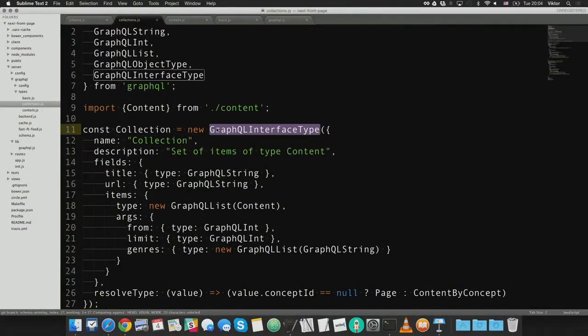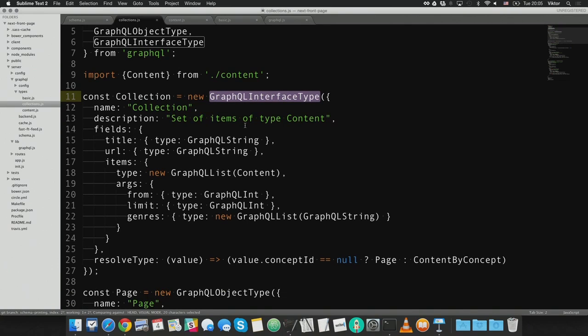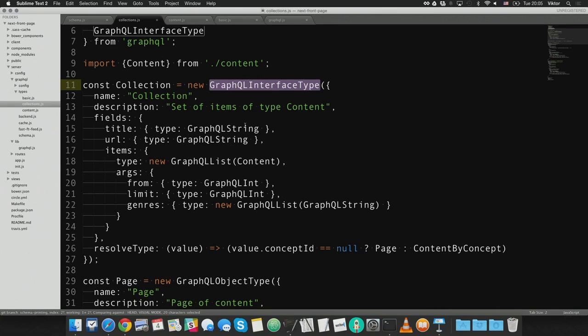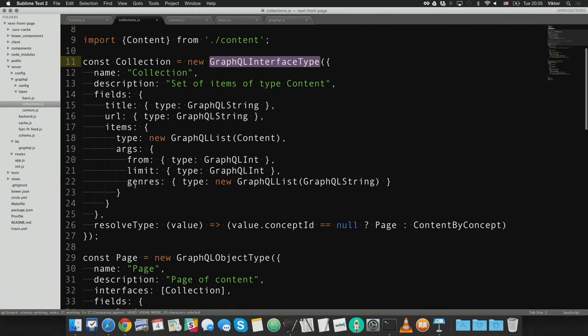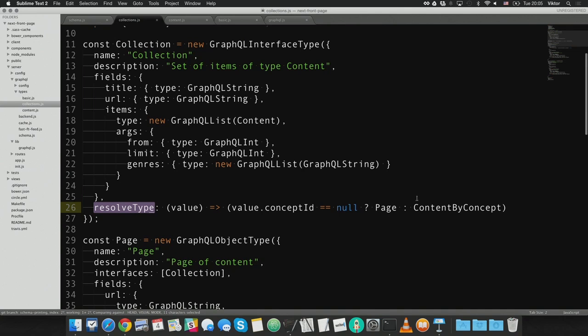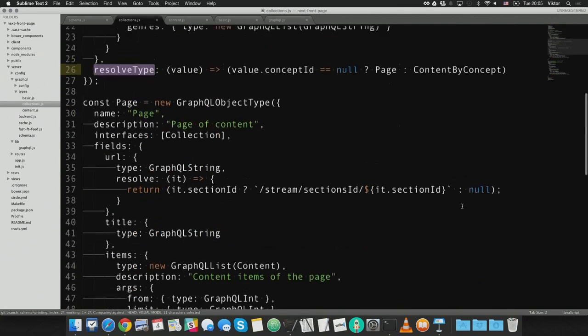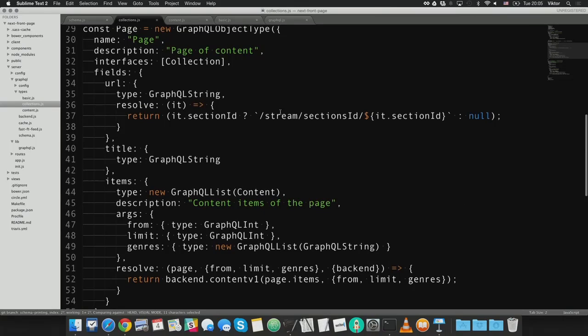Collection is an interface type, which is a bit of a complexity because we have multiple different collections. I said we have pages and searches and content by concept and other things. So collection is an interface which just defines a common set of fields available on a collection of content. The way it decides what type of collection it is, it calls a resolve type function, which you define, and that figures out that it's either a page or content by concept. In this case, it's a page. So we move on down.